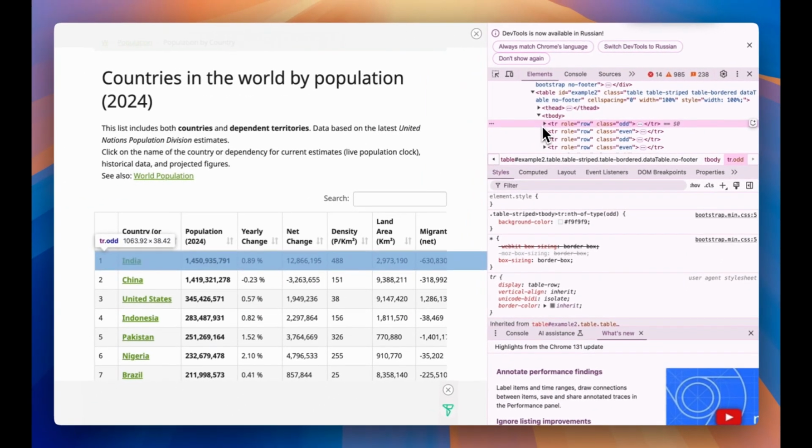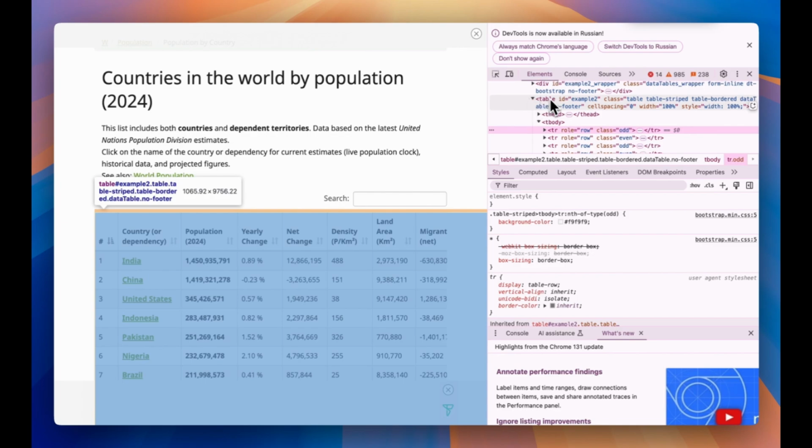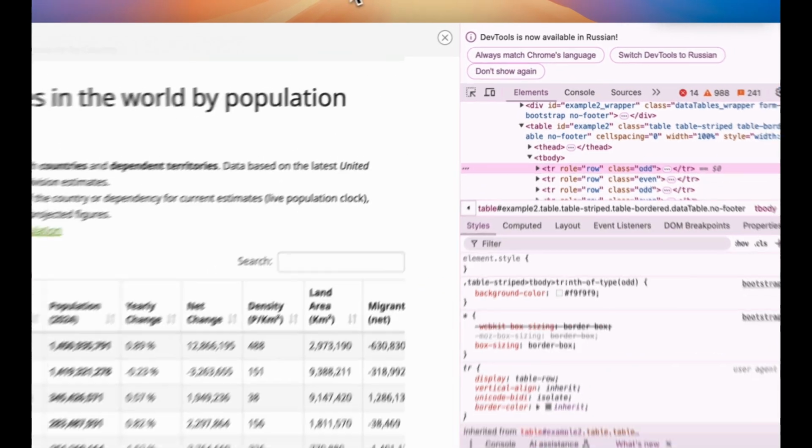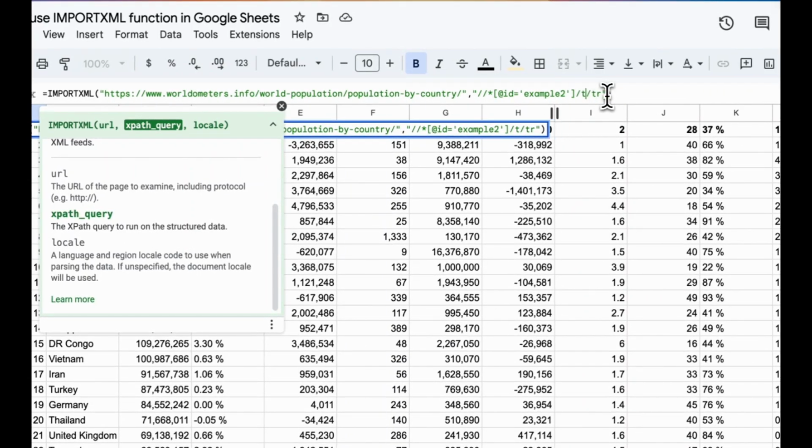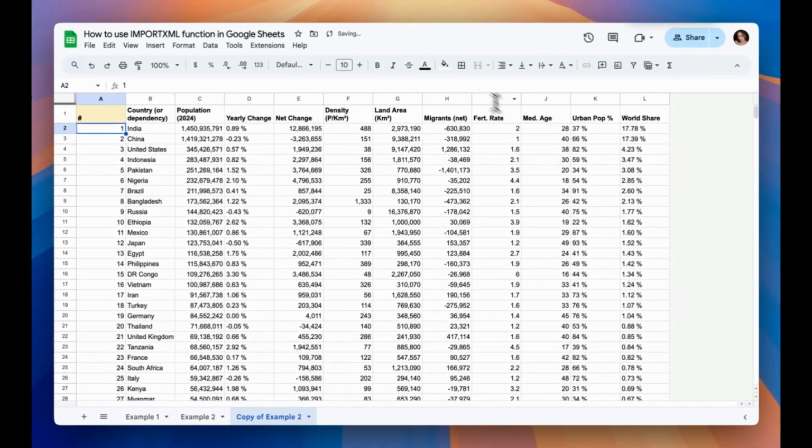To retrieve both the data and headers, we need to include all TR tags in our query. To do this, we'll remove the tbody tag from the XPath. This adjustment ensures that not only rows but also headers are displayed. As a result, the table updates to a complete view exactly as we wanted.